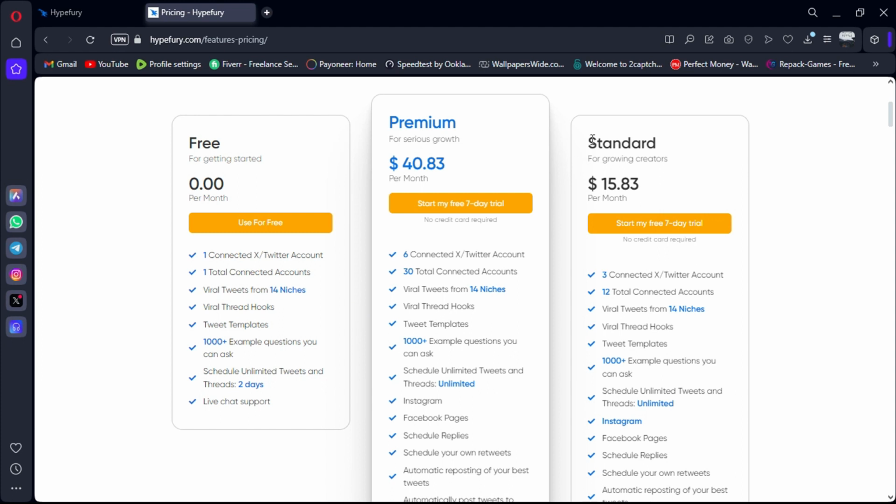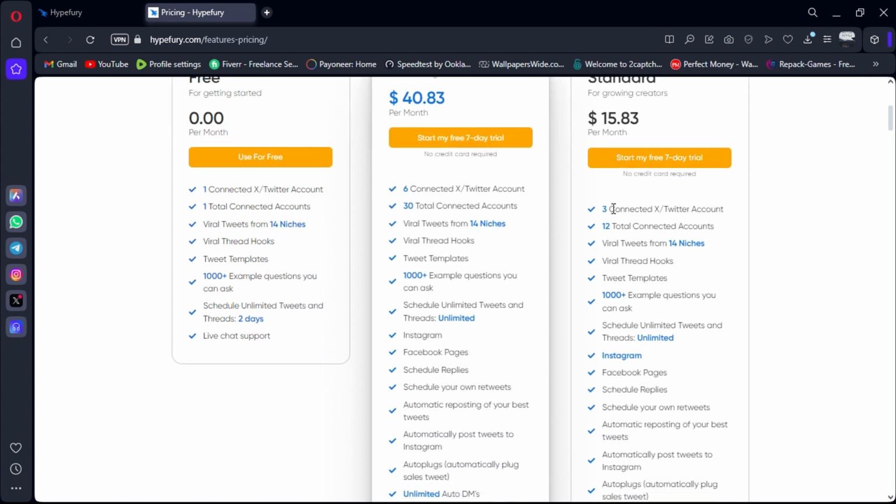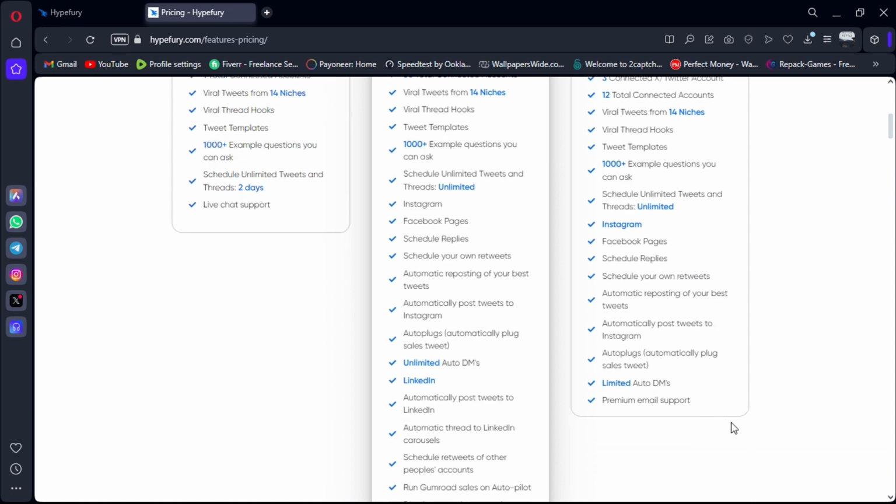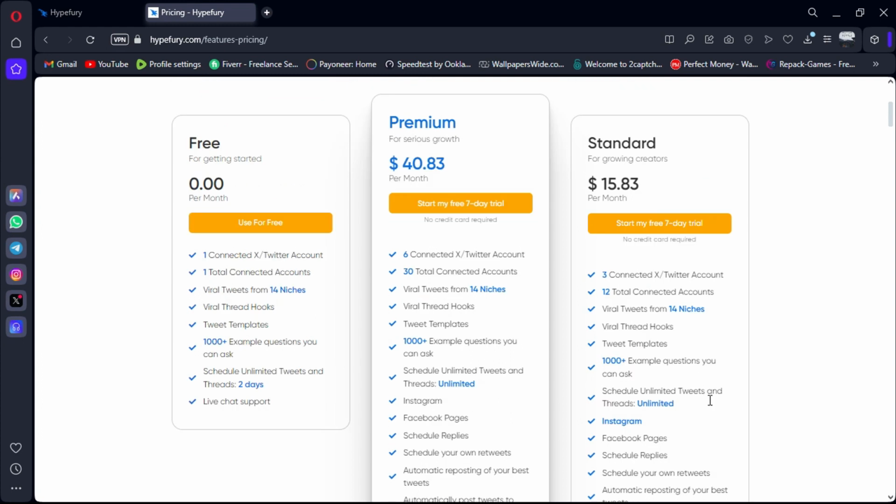Hypefury also offers a standard plan with additional features for more advanced users. These plans include analytics tools to track your Twitter performance, the ability to schedule posts for other social media platforms like LinkedIn, and options for automatic retweets and follow-up tweets based on engagement metrics.